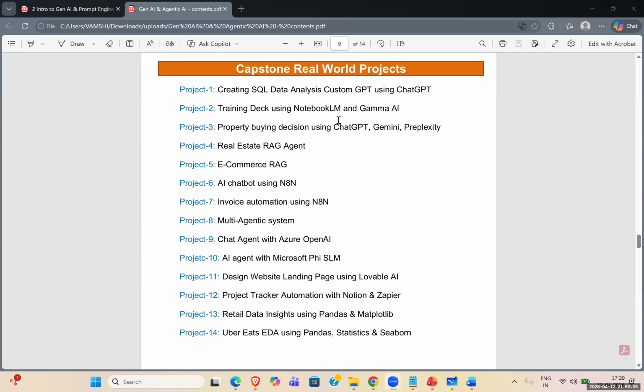Now, yesterday I was showing you how you can use Notebook LM. So we'll also use Notebook LM and Gamma AI in order to design a marketing training doc here. All right. And again, you can share those reports, like how do you share the reports with your end users or some other teammates or your on-site people, right? You can even do that one.